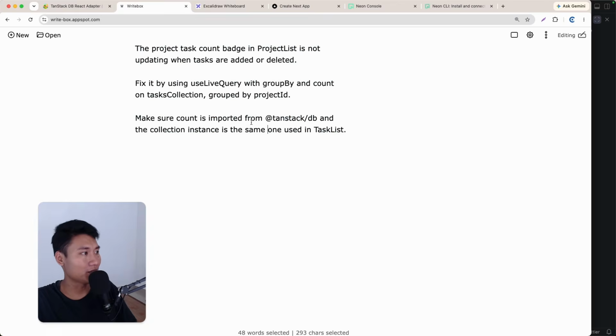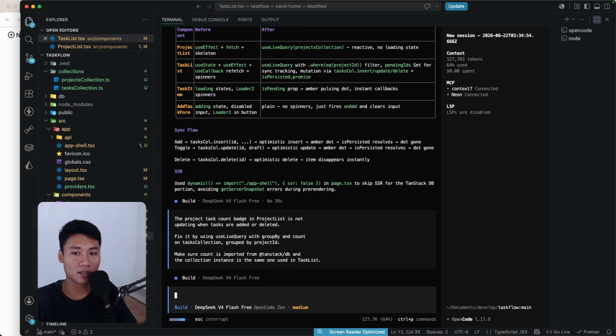So the problem is simple. The project task count batch in project list is not updating when tasks are added or deleted. Fix it by using useLiveQuery with group by and count on task collection, group by project ID. Make sure count is imported from TanStack DB and the collections instance is the same one used in task list. Now I want to copy it and paste it here, then hit enter.